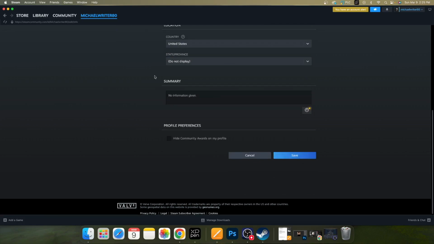And now you've saved it. Your profile name changes up here and it also changes here in the top right corner. So that is how you would go about changing your name on Steam.